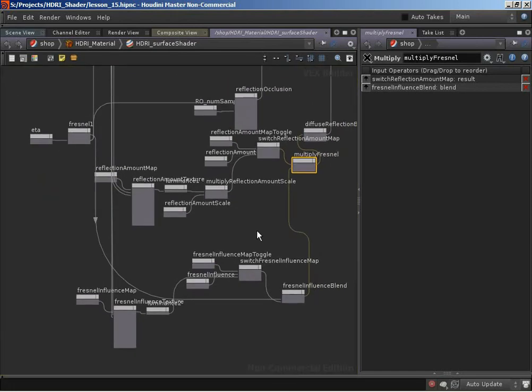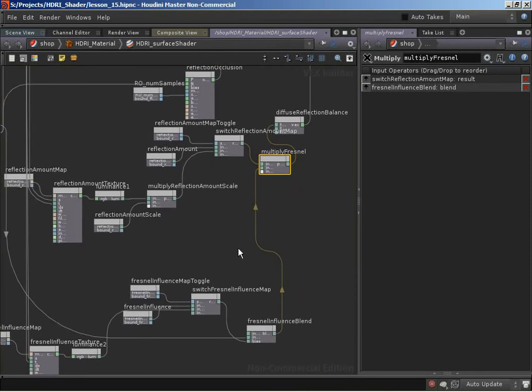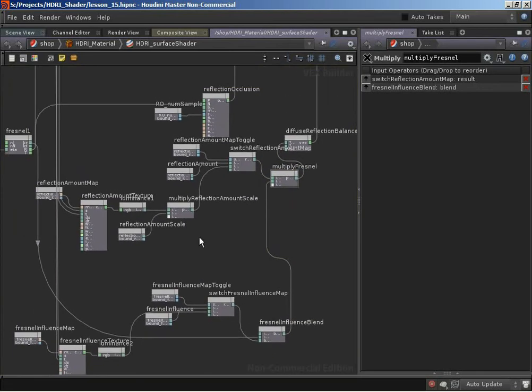So all that's left to do is to promote up all of these new parameters to our asset, tweak those parameters and see how that is influencing our shader. So it's really, really simple network wise. And it's pretty simple conceptually. All we're doing is blending between a value of 1 and a value of our Fresnel calculation, multiplying that in by a reflection amount, and that gives us the final value that we're sending to our pass.